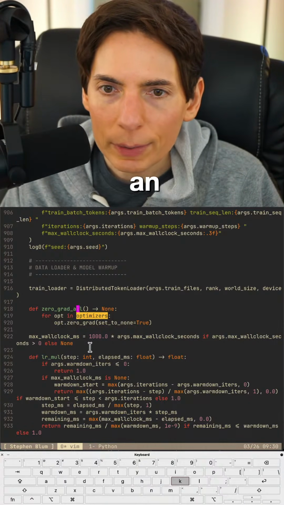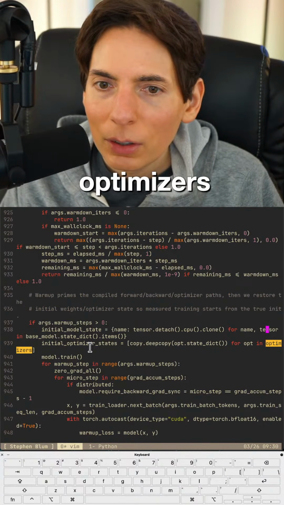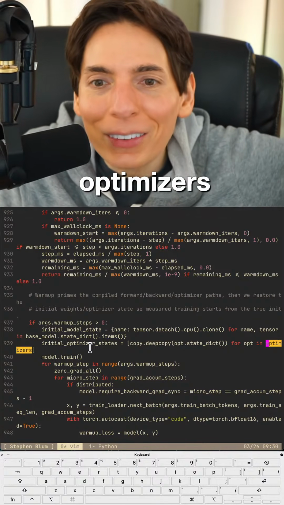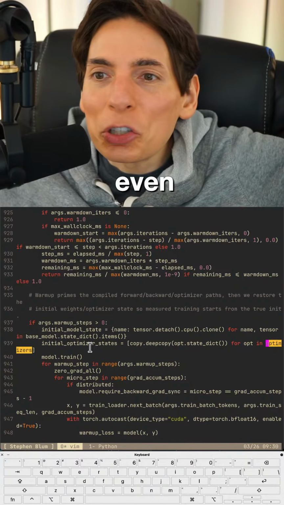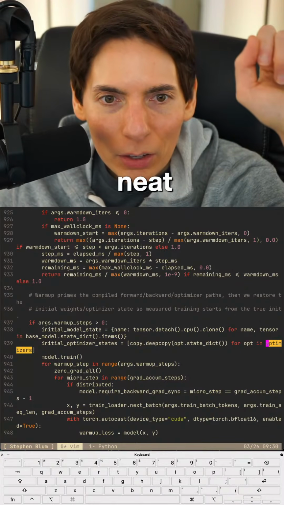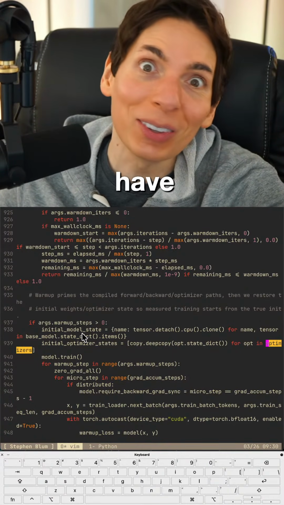Set to none, true. That's neat. So we got our optimizers. This is neat. So they're applying multiple optimizers all at once. I didn't know. I never even thought to try that. That's a really neat idea. Randomization would have solved the problem. It really would have.